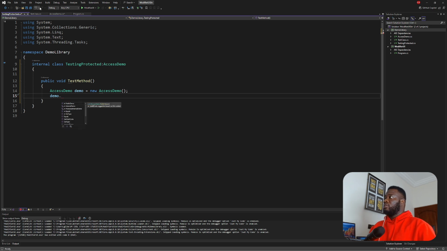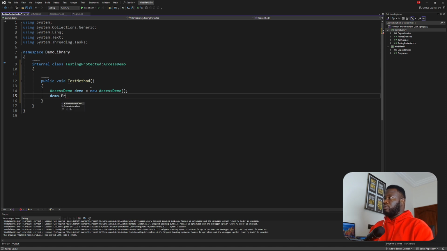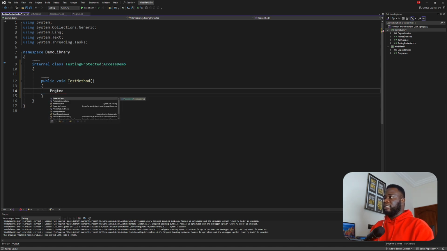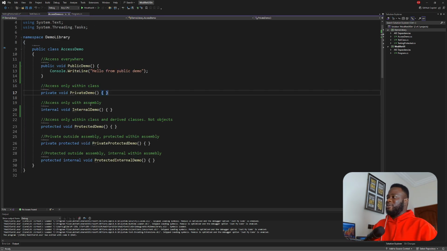Let me check what the name is. Protected demo dot protected. Oh, sorry about that. So I can now call it like this, protected demo, to do whatever I want it to do. Remember we said that protected is not accessible from objects. So you cannot access it from an object, but you can call it directly from any class that inherits from the class that has the protected method. I hope I'm making some sense over here.